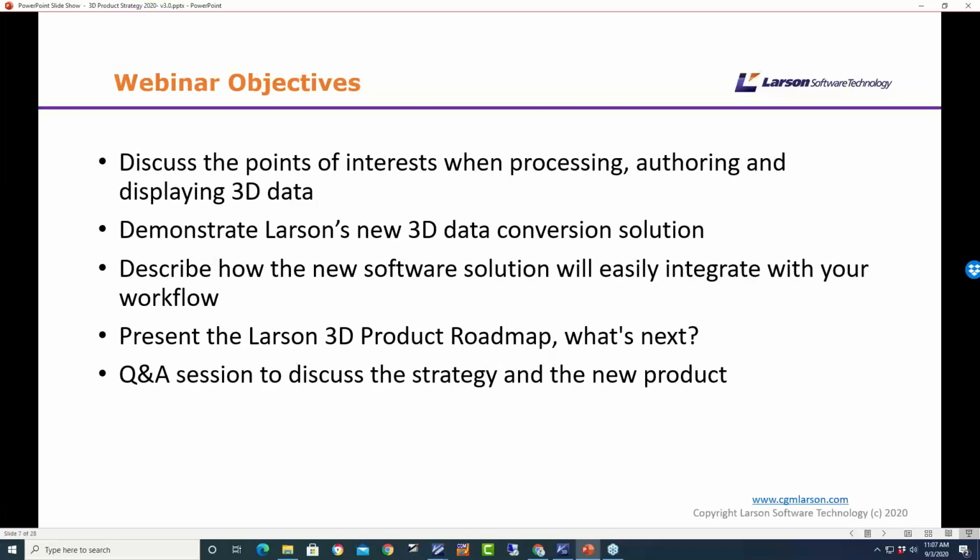So the objectives today are to give you that background information, what our beliefs are on 3D data, where it's used, how it's useful, demonstrate our new conversion solution, describe how the new software solution could integrate easily into your own workflow, and at the end present our own Larson's 3D product roadmap, where we're going in the future with respect to 3D. And also we'll give you an opportunity to ask questions.